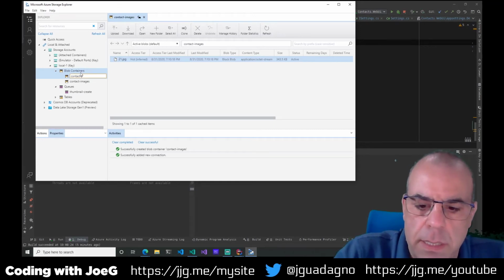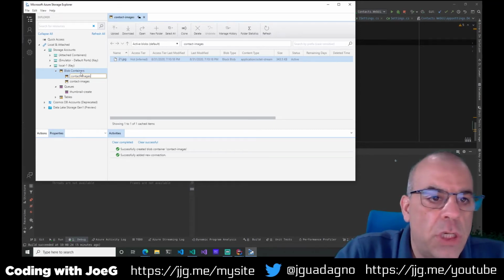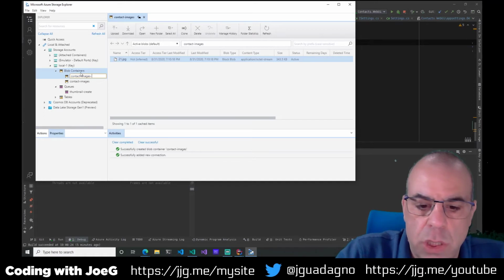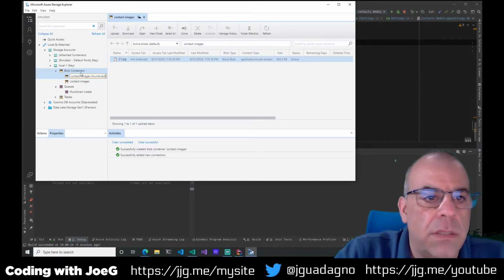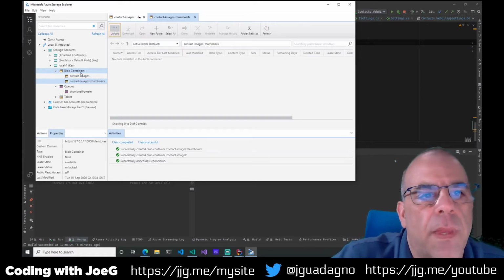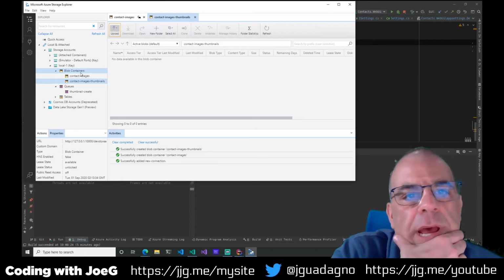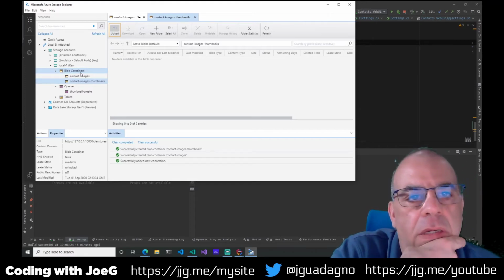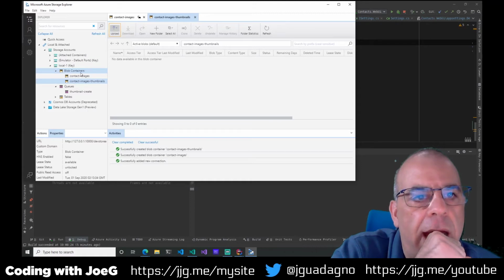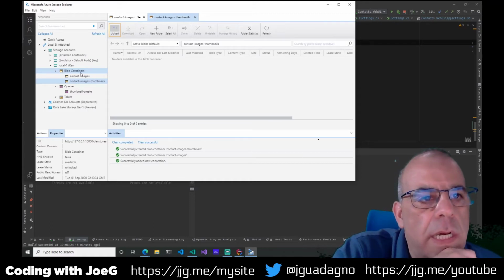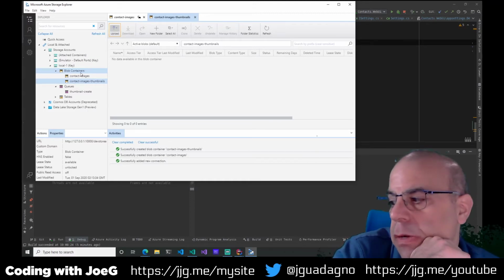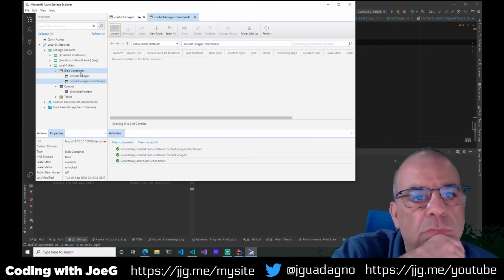So let's create a new container called contact-images-thumbnails, and that would have a list of all the thumbnails that we have. Now let's see, how do we add them?